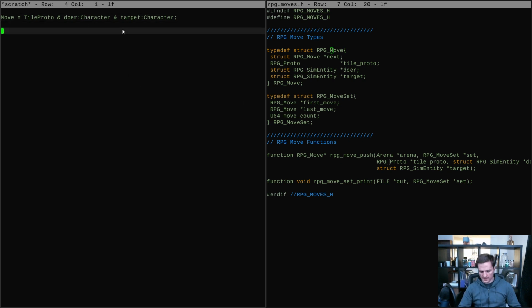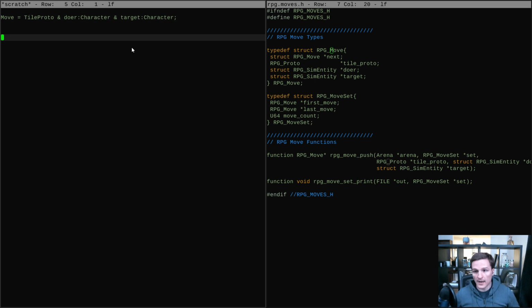Now, one thing that sucks about this is it does preclude the idea of having moves that simultaneously involve multiple characters. Like if you wanted to make an RPG about a party of characters with synergistic moves, like cooperative moves between the characters, you wouldn't be able to do that here because there's only one doer and it's always a character. Now the question is how would I go about changing that?